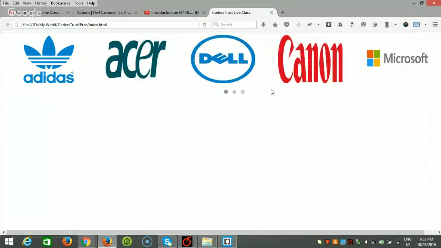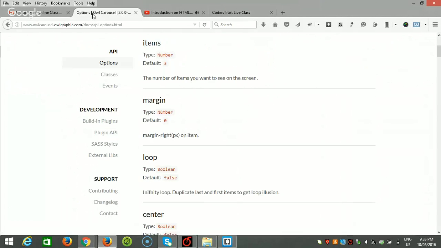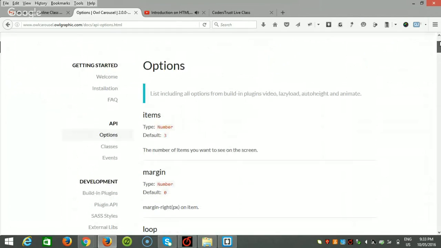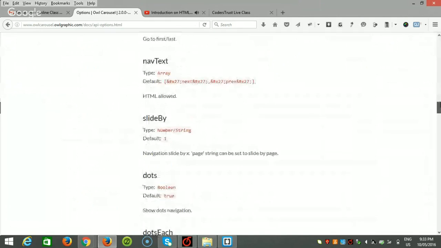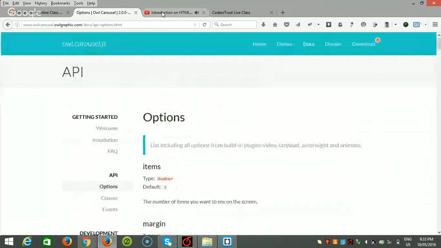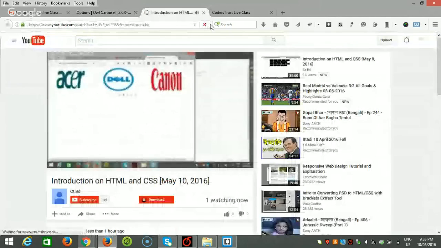Well, this plugin is a powerful one for making a responsive slider easily, so you can use it. And for this option, you can use that. There are a lot of options. Hopefully, it will be helpful for you. Well, if you have any problem, please comment here.